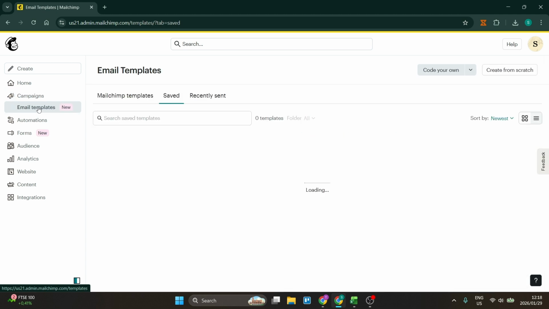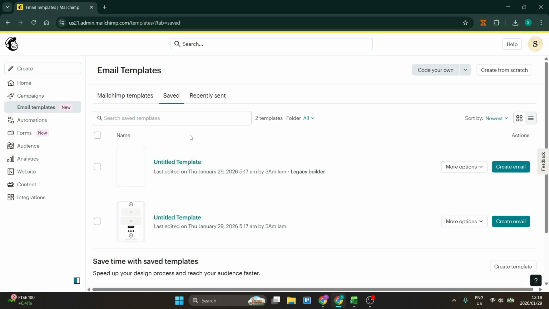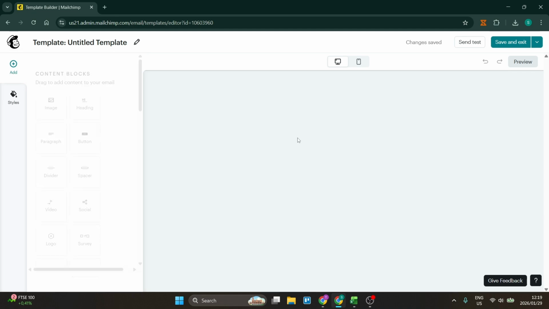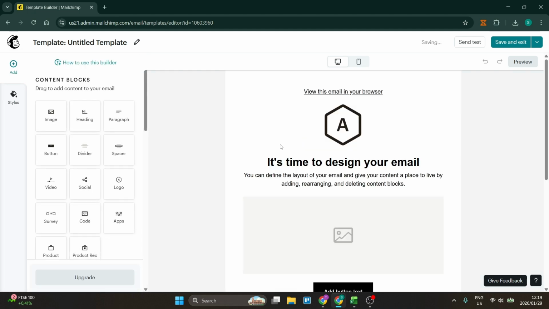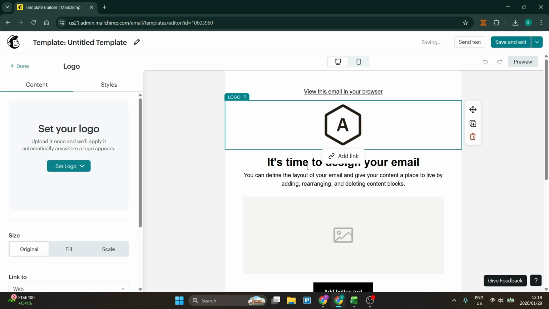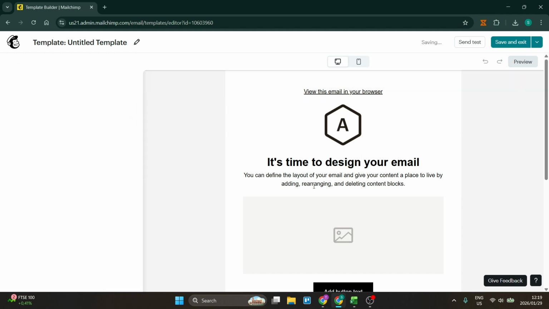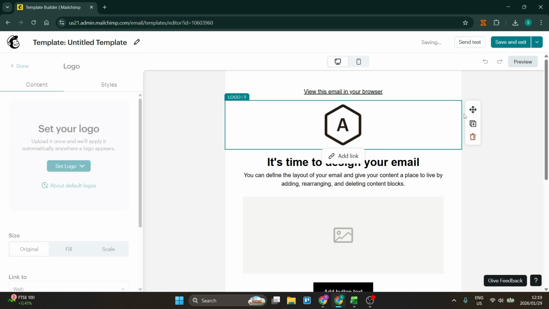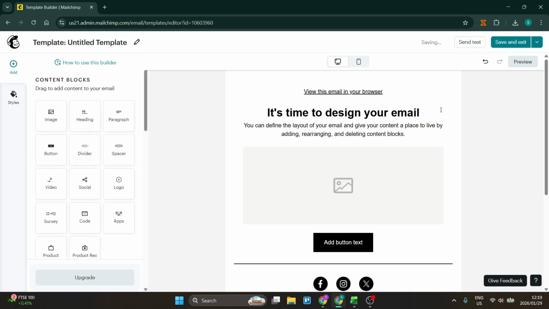Now let's go ahead, click on email templates, and these are all of our saved templates, right? What we can do over here on the top right is say create from scratch. This is when we actually build our own template. So this is a blank canvas. They've obviously just put this data in here so that you can see what to actually do. But if you click on it, you can go ahead and actually delete it.